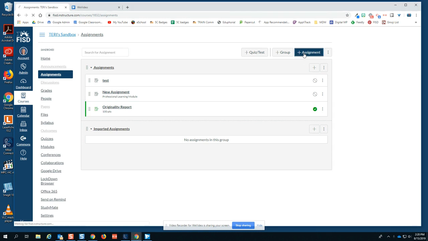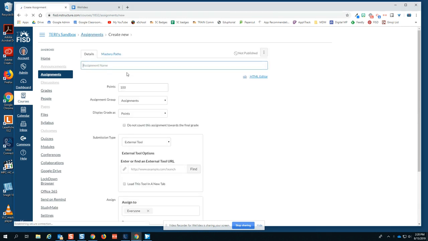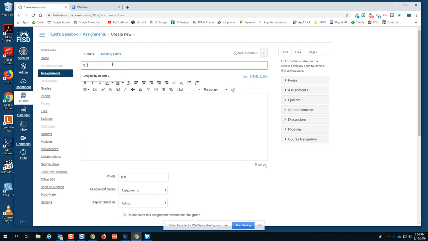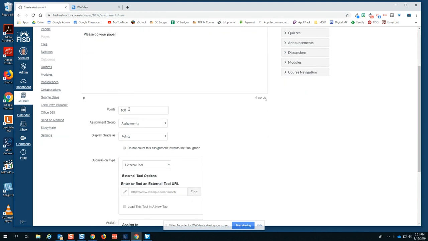So click on Assignment inside Canvas, and I'm going to call it Originality Report. And you can see I've already done it once, so I'm just going to add that Originality Report 2. Please do your paper. Down here, I'm going to make sure the points say 100, and this number has to match what you're going to see in a minute in CourseKit.